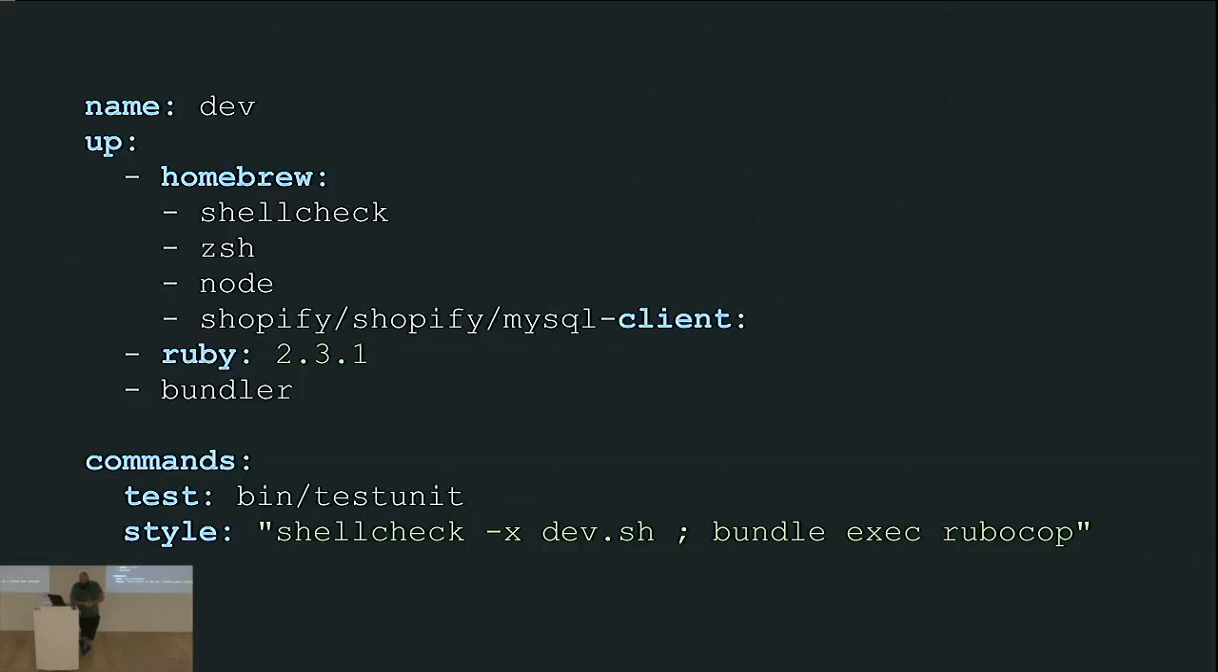For example, we never saw the need to have a dev style command. We would just always run rubocop directly. But it turned out to be really useful when we wanted to add shellcheck and everyone else was running rubocop and a JavaScript linter, for example. Now you can go into any project, run dev style, and it'll always work.